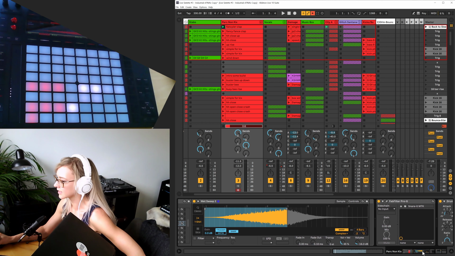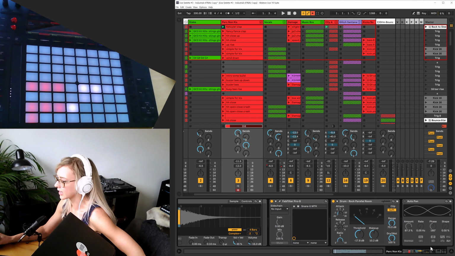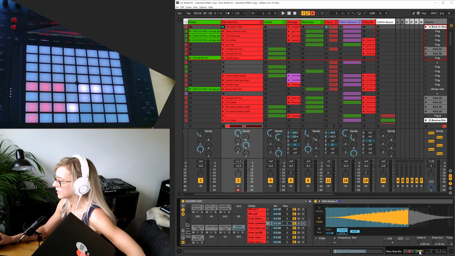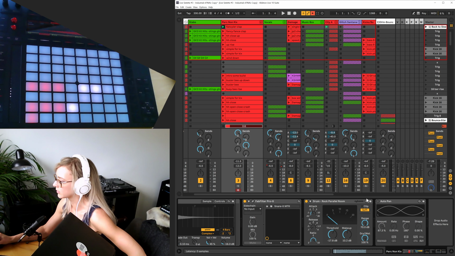And again, I discussed this in my last tutorial, but I also have a gate on this. I have a parallel glue compressor, and then I have an auto pan that we played with, but it's off right now.